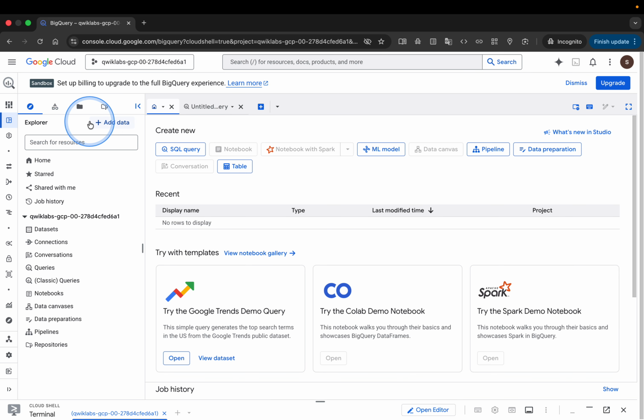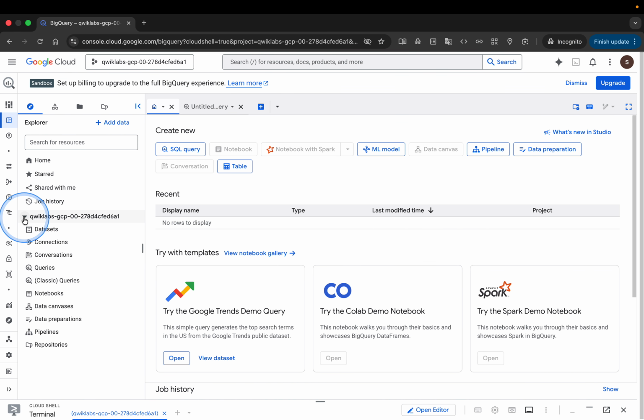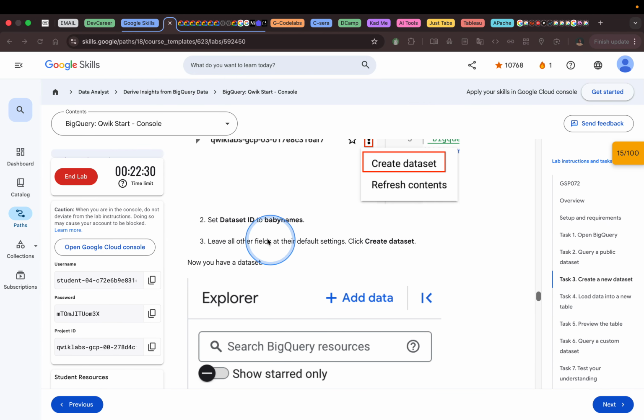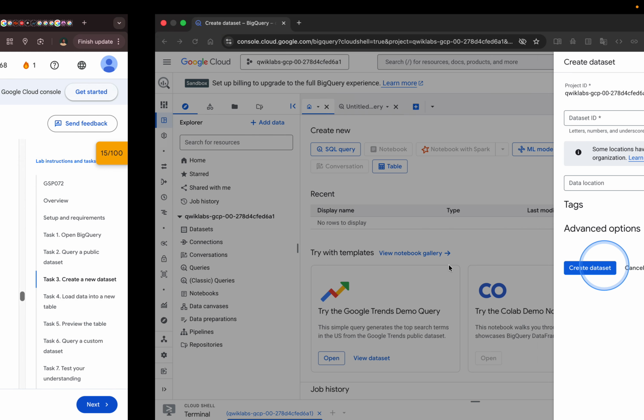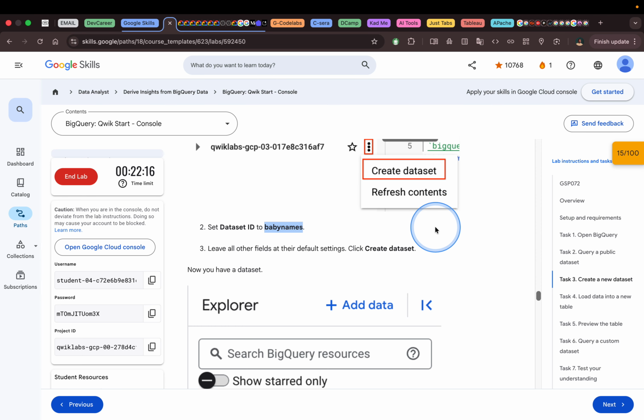So Explorer, come down here, Create Dataset. We'll set our data ID to baby names and leave other fields as default and click on Create. So, data ID to baby names.